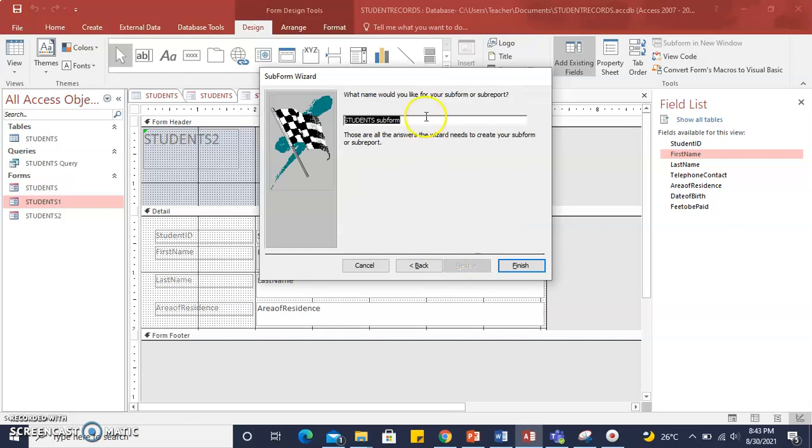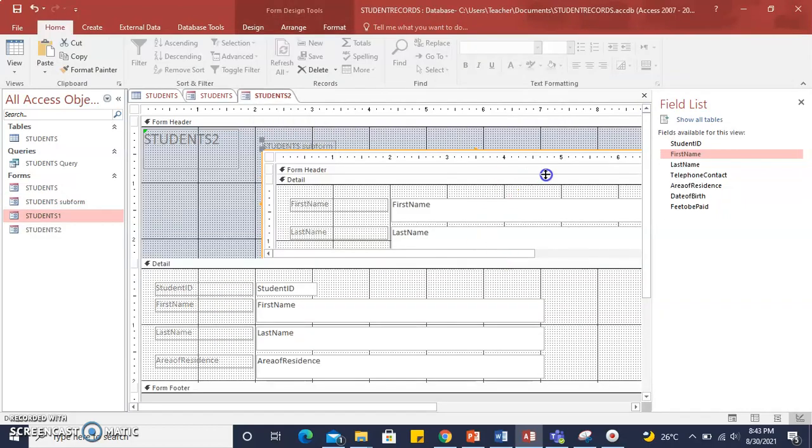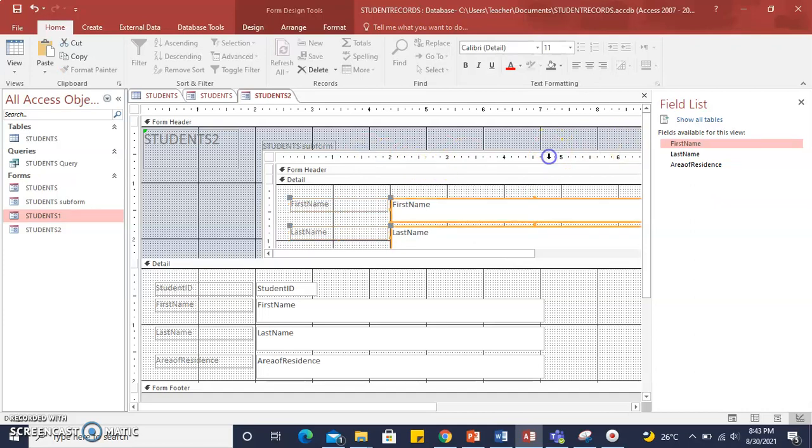Click Next. In the last window in the Subform Wizard, you are given an opportunity to name your form. In this case, we are going to accept the name given or suggested, Students Subform, and click Finish. Now, in our subform, we can verify that the fields that we have included are there by looking in the right pane. And here we can see fields available for this view. First name, last name, and area of residence, which were the fields that we had selected for our subform.